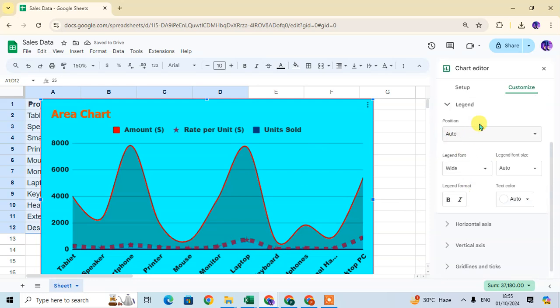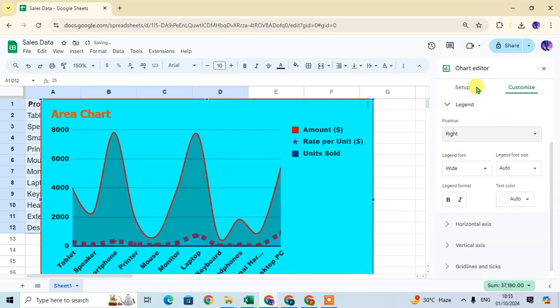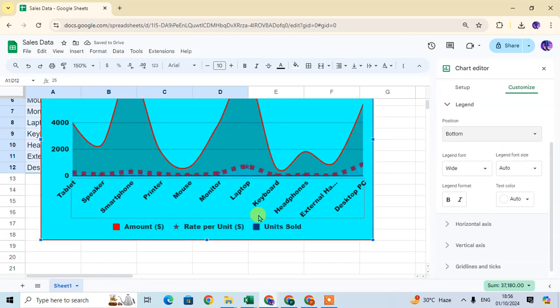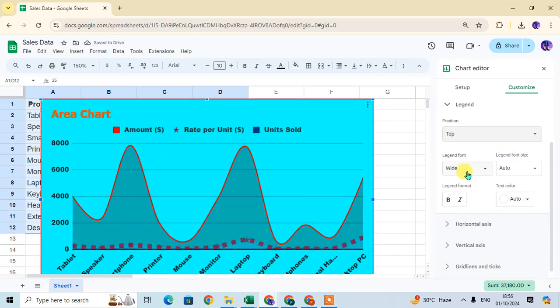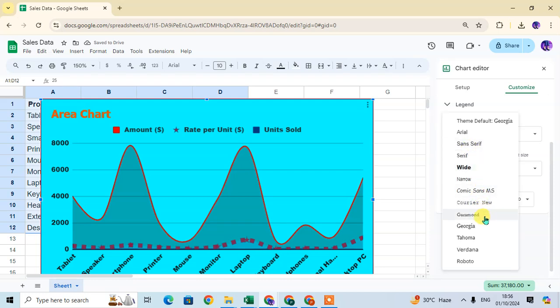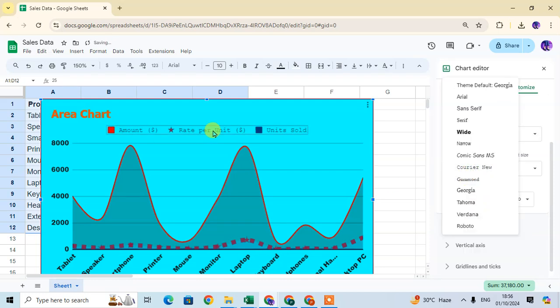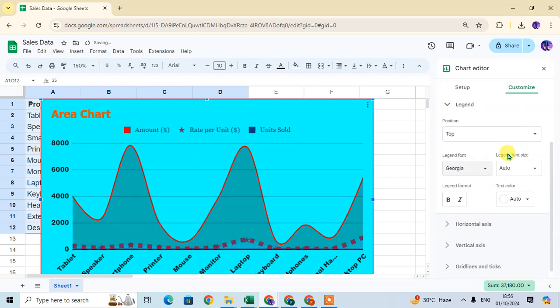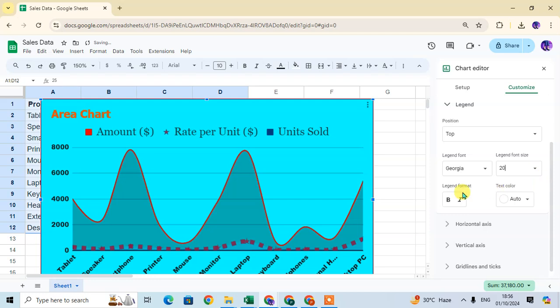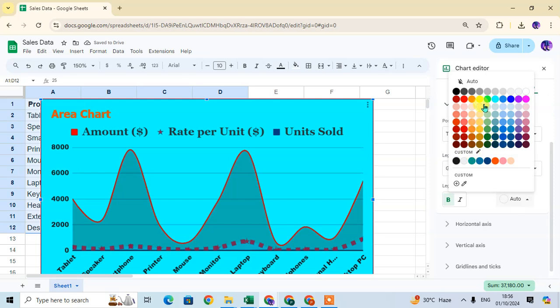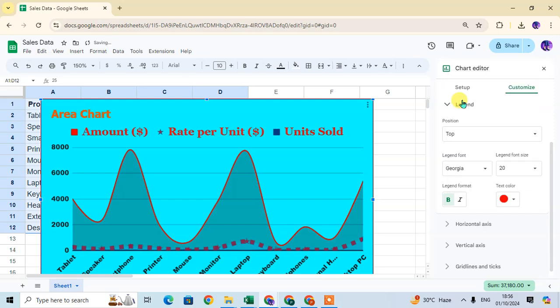In legend, position, okay, it is auto left, you can see the position of series. Bottom side, you can see the bottom side position. Top, I set the top side. Okay, legend font, you can change the font also. See the changes on the name. Then legend font size, see the changes on size. So I set it to 20, it is showing best. Bold color, you can select here, so I select the red color.